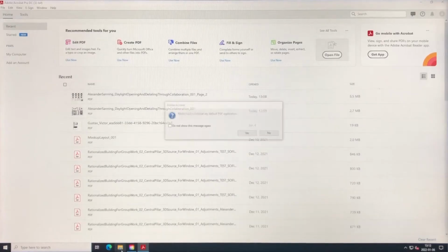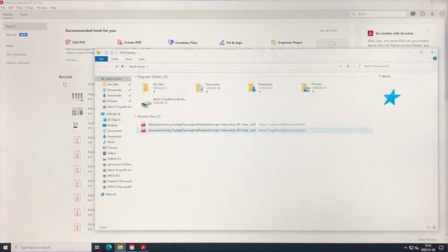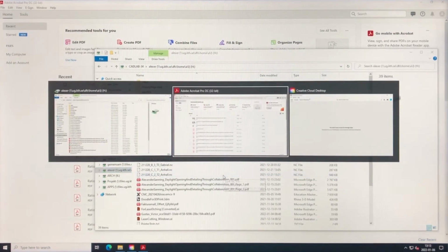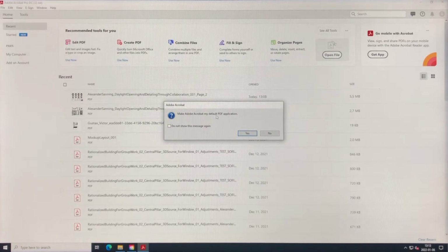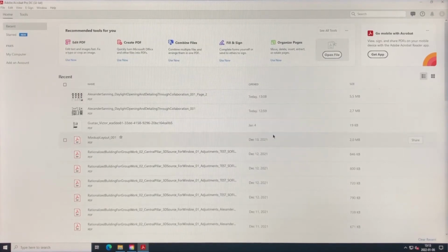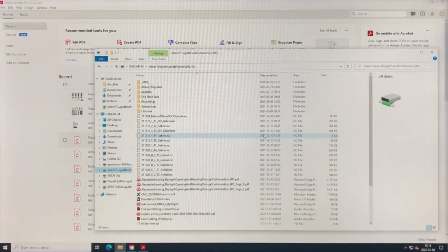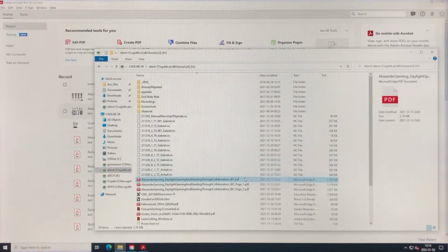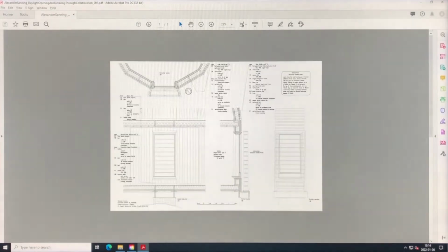Then you can open File Explorer and navigate to your H directory. If you Alt-Tab back into Adobe Acrobat, make sure that this dialog is not in the way. Alt-Tab back into the File Explorer, and then by clicking and dragging, you can open the PDF document in Adobe Acrobat. Let's make sure that we are a little more zoomed in.